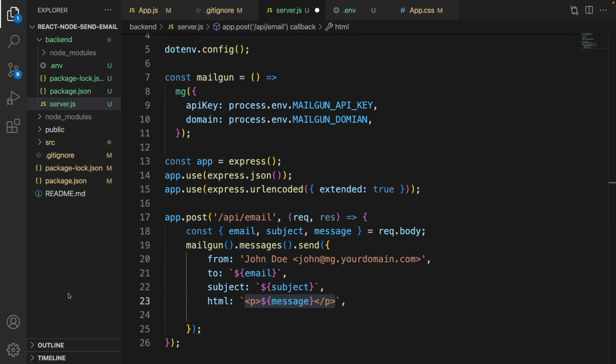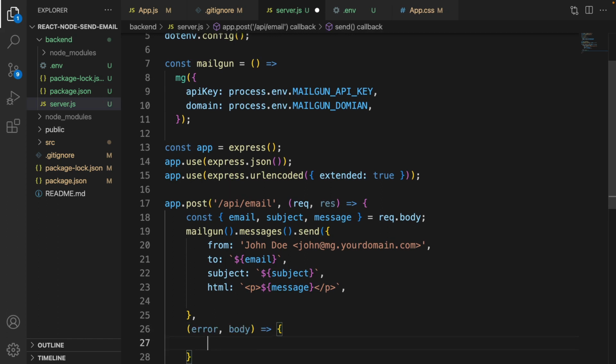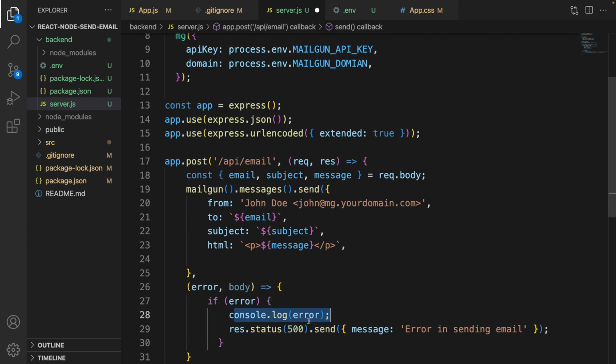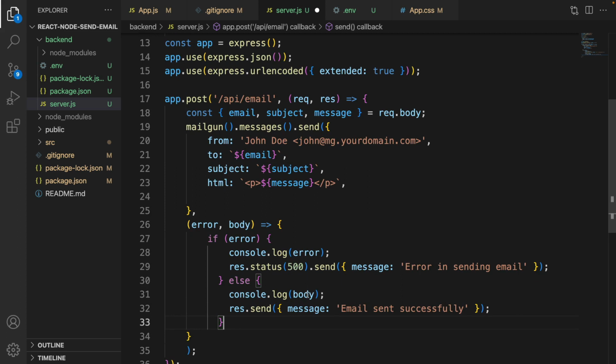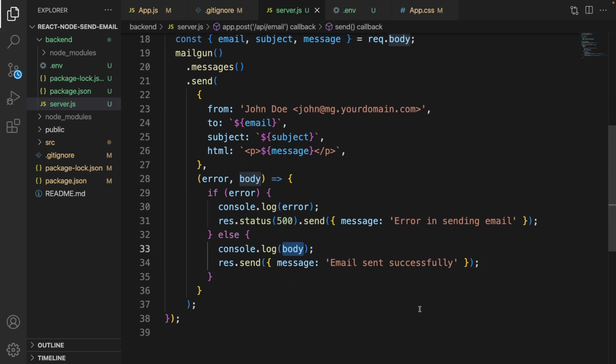The second parameter is a function that accepts error and body. If there is an error, then I need to console log the error and send this message, set the status code to 500. It's internal server error, and the message is error in sending email. For the else part, everything is okay, so I just log the body and send email sent successfully. Save the code to format it.